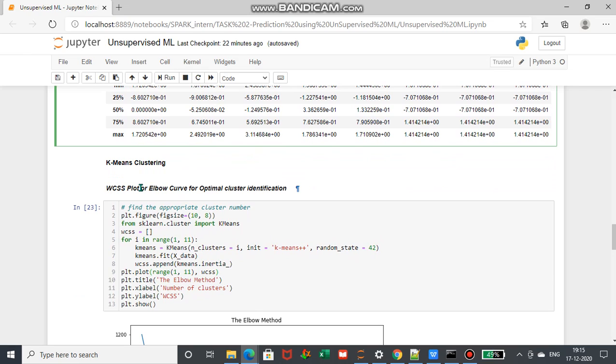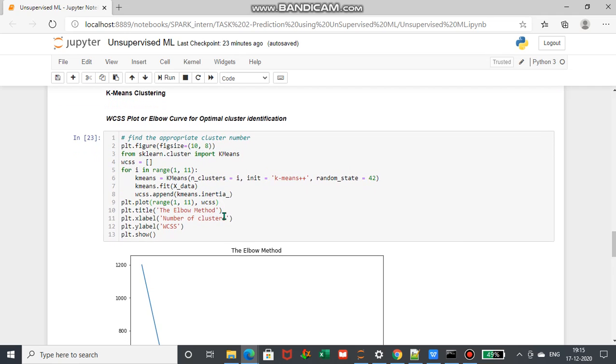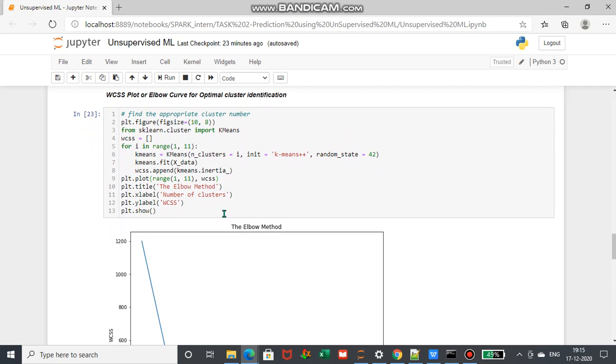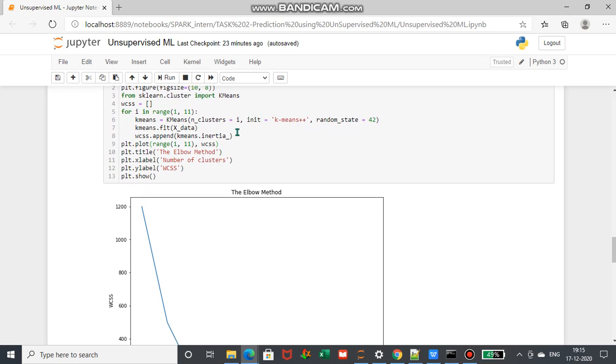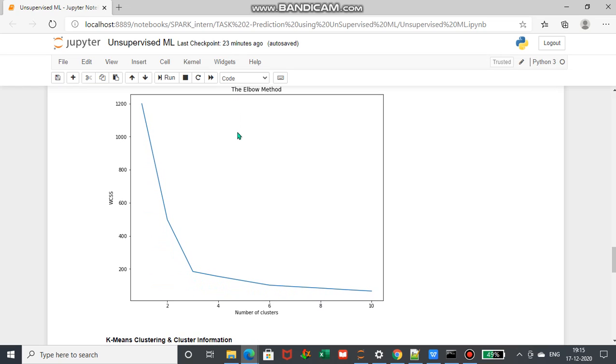Okay, so in the k-means clustering we are going to plot the WCSS plot, and we'll use the elbow curve to find the optimum number of clusters. This is the within-cluster sum of squares of distance. And now we are going to find the appropriate cluster numbers. For this we have used sklearn.cluster import KMeans. We are using the k-means to analyze this, and we'll plot this graph, we'll be able to see it like this.